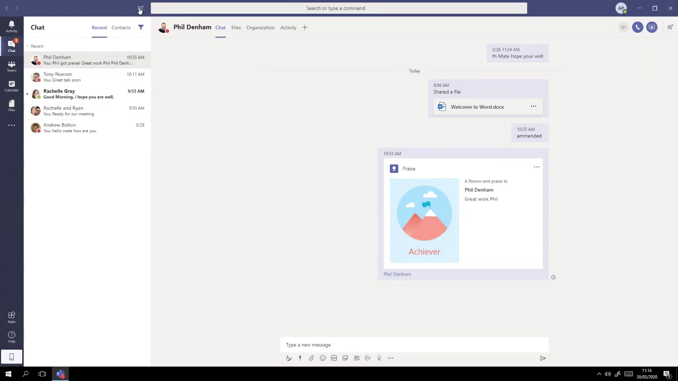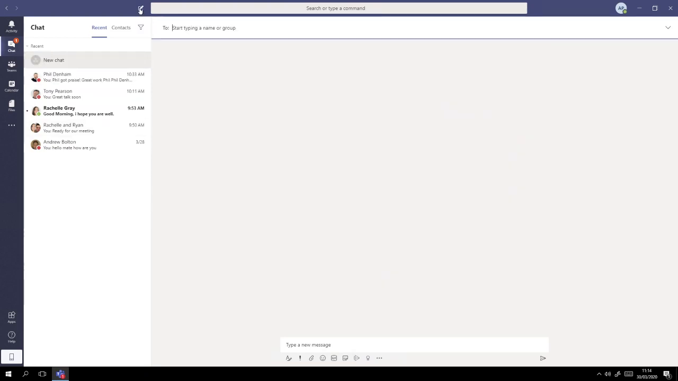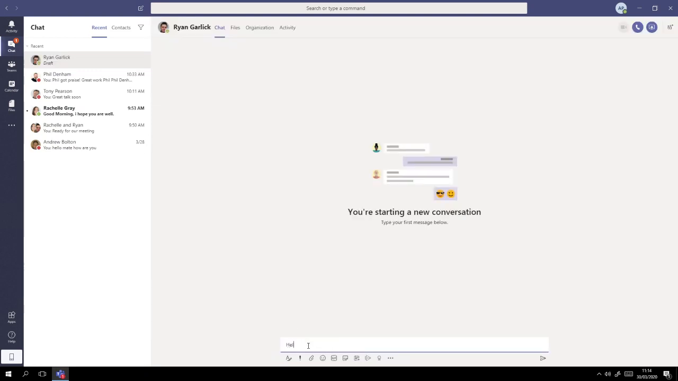If I wanted to start a simple chat from within Teams at the moment, all I need to do is click the new chat option here and start typing the name I want to chat with. So if I wanted to chat today with Ryan Garlick, I can simply pick his name up from there, and I can type in hello in a basic format, and that will post straight through to Ryan from that perspective.